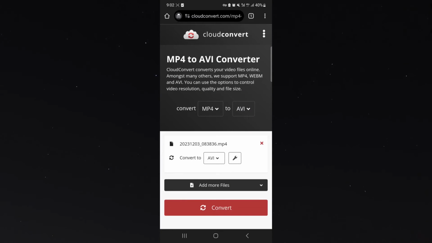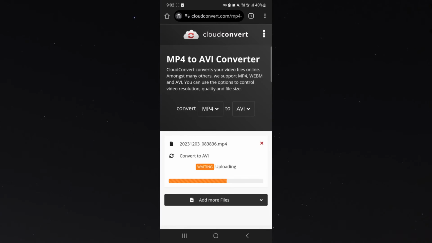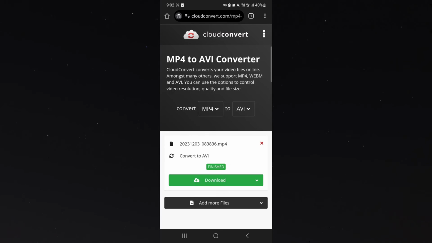Then all we need to do is click on the big red convert button, and within a few seconds, my MP4 file is going to be converted to AVI. And once the conversion is ready, you'll be presented with your new AVI file where you can download it by clicking the big green download button. And just like that, within a second, I have now converted and downloaded my new AVI file.